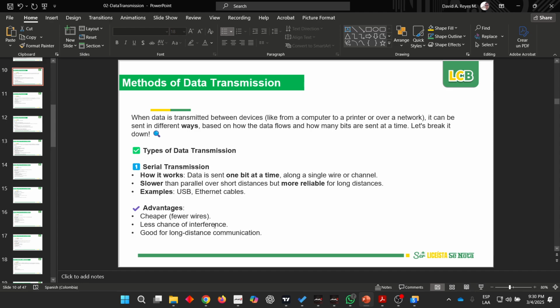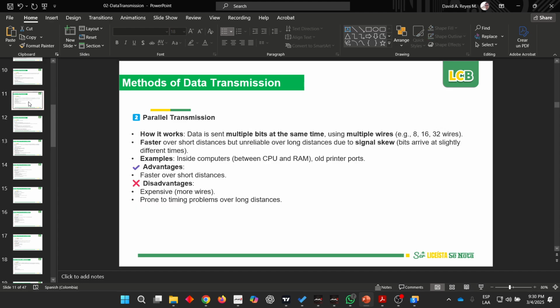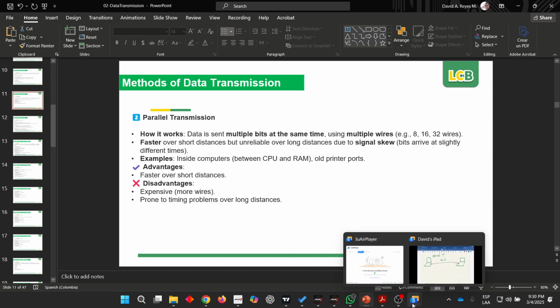So using serial transmission means that the chance of having interference is less. Okay, and serial transmission is good for long distance. Okay, now we have parallel transmission. Okay, so what is this?